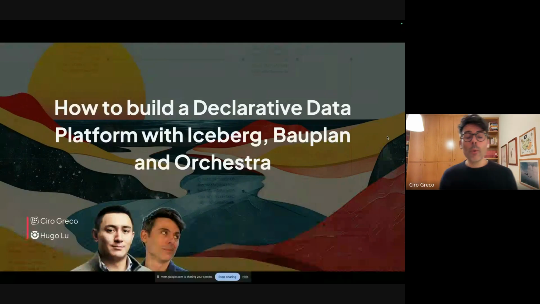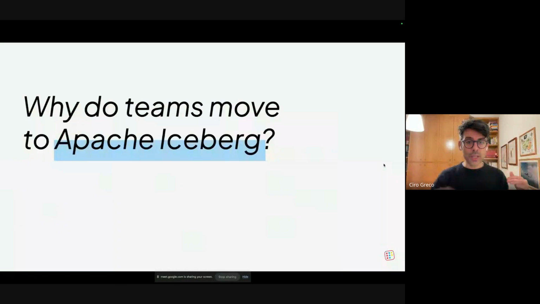Okay, so what we're going to talk about today is how to build a declarative data platform using Bauplan and Orchestra, by means of Iceberg. We're going to start by talking very briefly about what Iceberg is and why it is important for data engineers today.